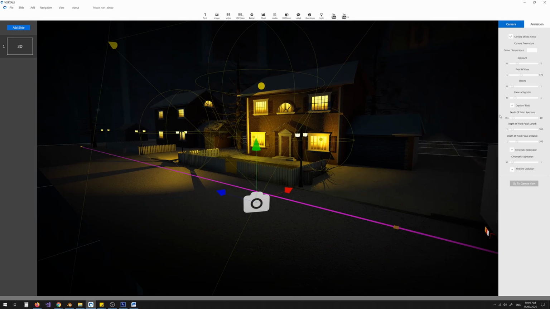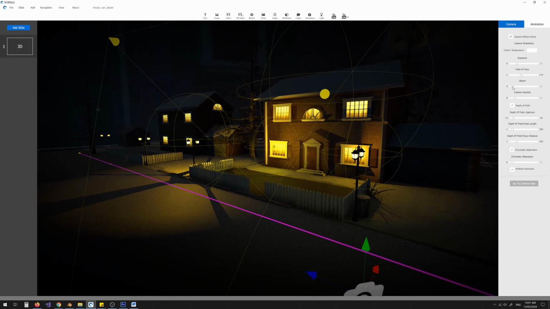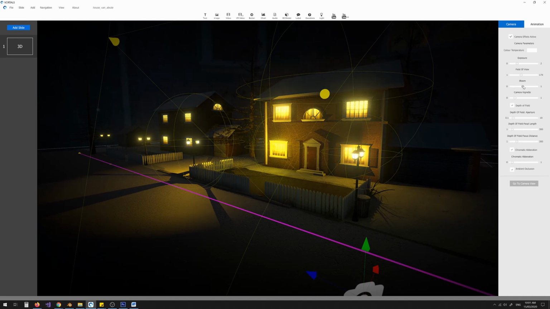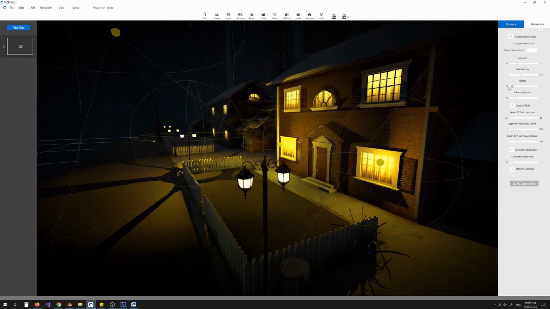Now, if we go to our camera, the camera has an effect called bloom. And this bloom is linked to the emission channel. So if I increase the bloom, you'll start to see all the objects that have an emission channel are starting to bloom. They have a glow that's coming out, as if they've been lit.